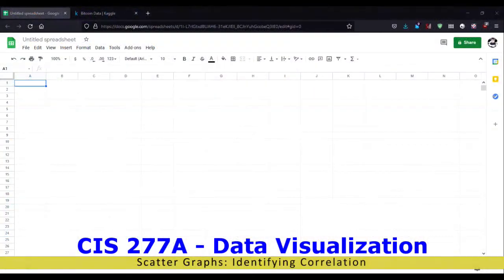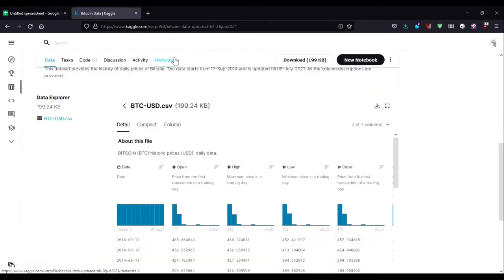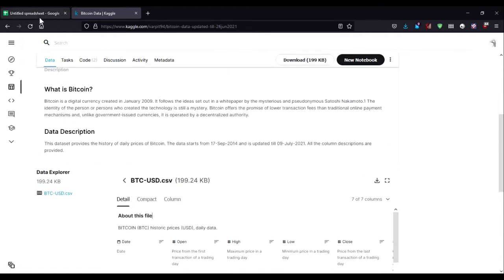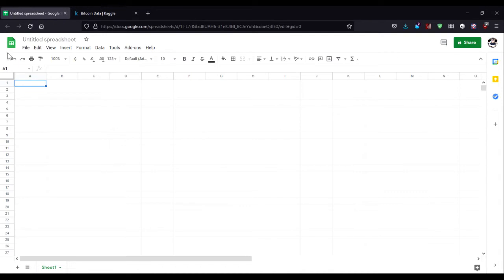In this video, we're going to look at scatter plots, how to create them, and how to use them to identify trends in data. The specific data we're going to work with is, in this case, a data set from Kaggle on Bitcoin prices over time. Once I download this as a CSV, I can load it into Google Sheets using the import utility.